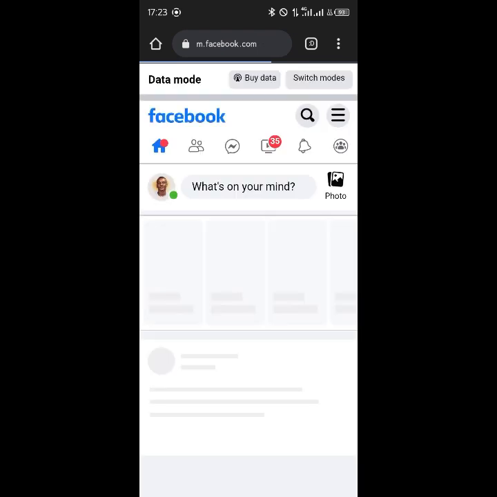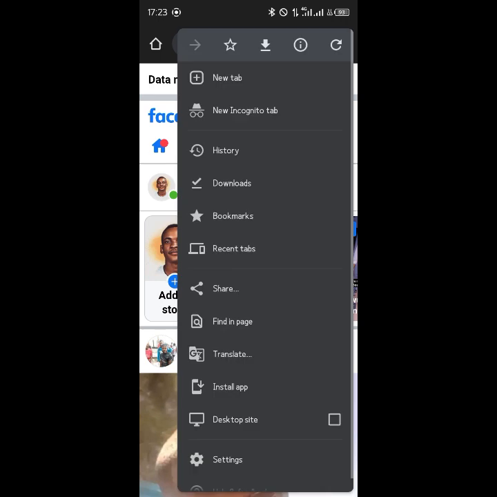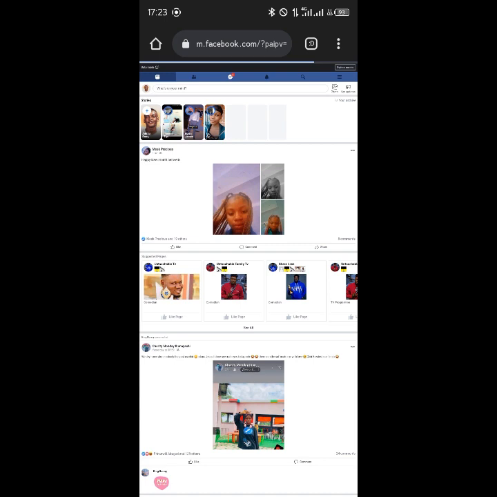When you get to your account, the next thing you're going to do is see this three dot icon on the top of your Google Chrome browser. Just tap on the three dot icon and then click on desktop site, click on this check box, and your phone interface will change like this one. You can see how it has changed.